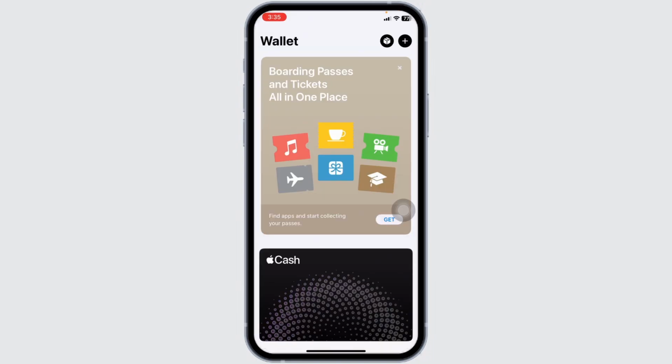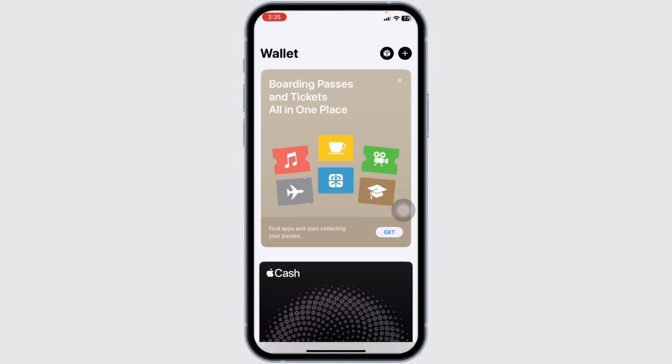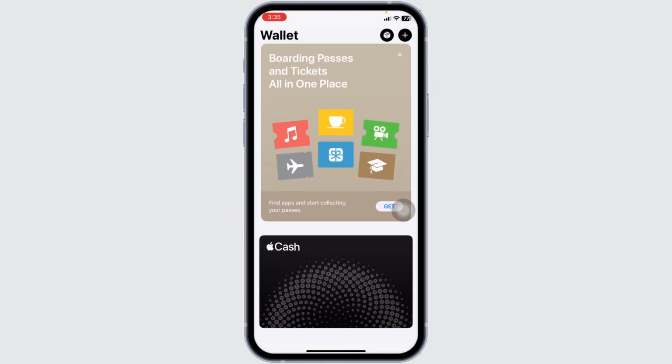If you cannot find this app on your device, you can head towards the App Store, search for the app Apple Wallet. Once the app appears, install it. Once the installation process is complete, launch this app, and you'll land on this kind of page.